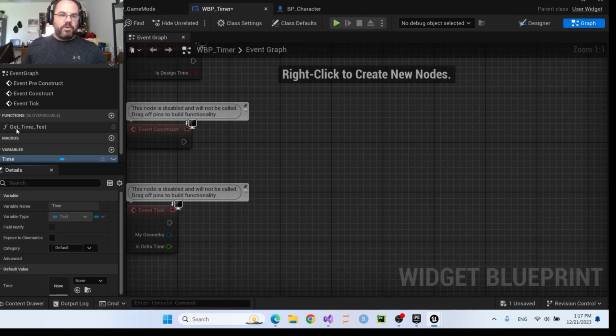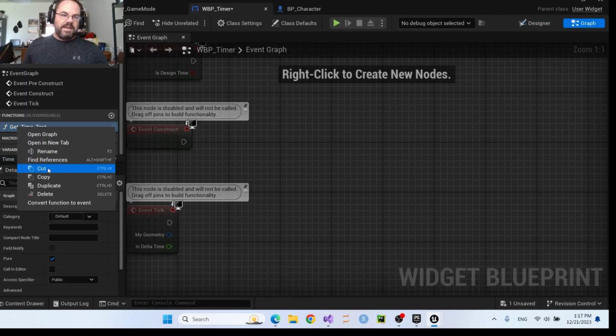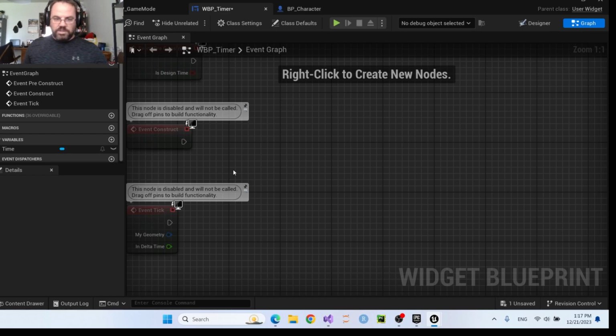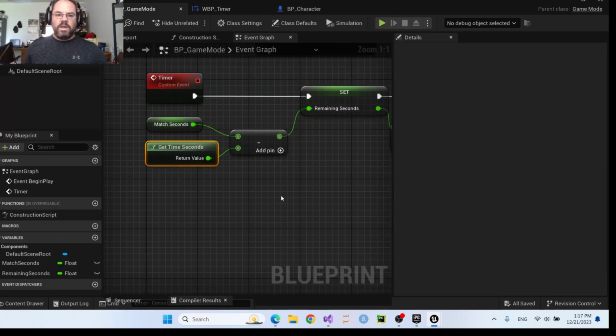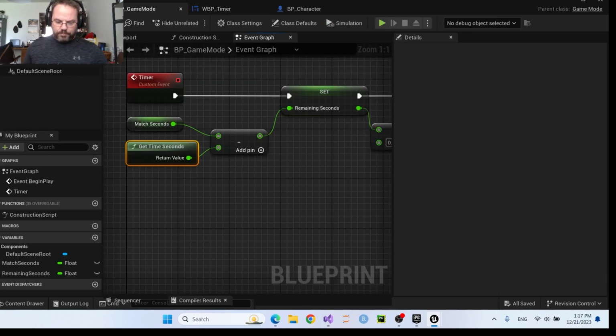Come back to the graph. I'm going to delete Get Time Text. So we saw how to do it. It was super easy to set up, but it's not how we want to stick with it. Okay. Now in the Gamemode, we actually want to do the calculations over here. So let me look at my notes here.